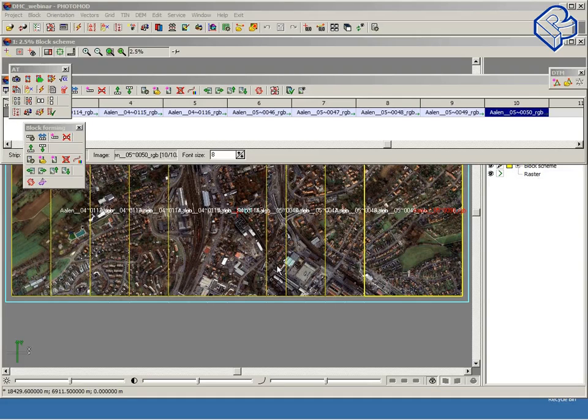The topic of our first webinar is performing aerial triangulation in PHOTOMOD. I hope these webinars become a good tradition, and if you have any questions, please type them in the chat box.